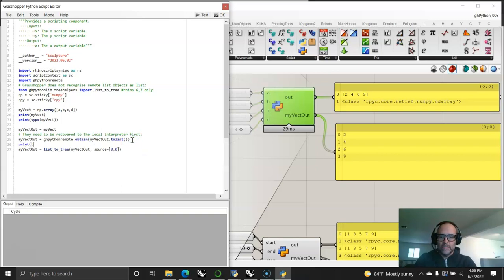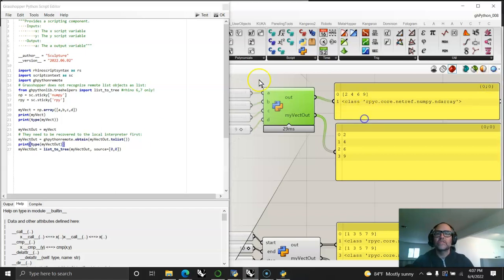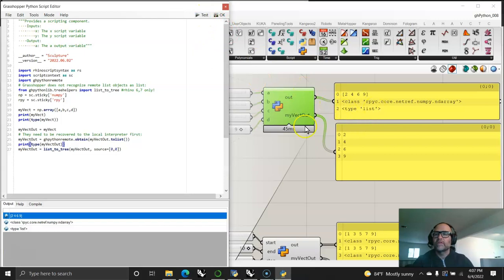Print type my vector out, because everything is myvec out. And that's going to print here after this line, and you'll see what happens as I run it. Test, and there you go, you have a list. And then if I wanted to print out here, after I've then converted the list to a tree, myvec out, source 00 is not that necessary.